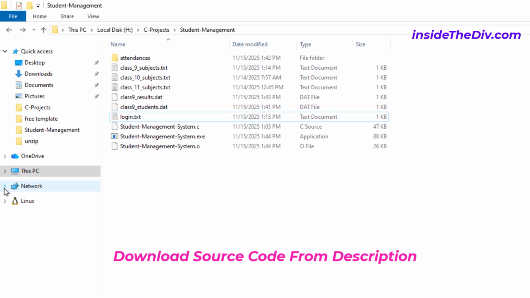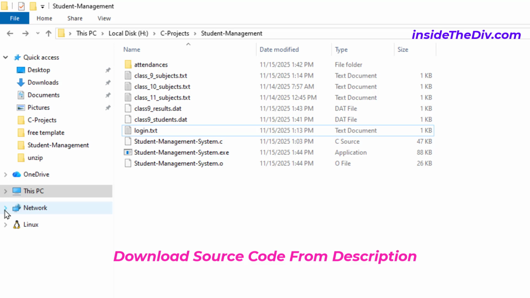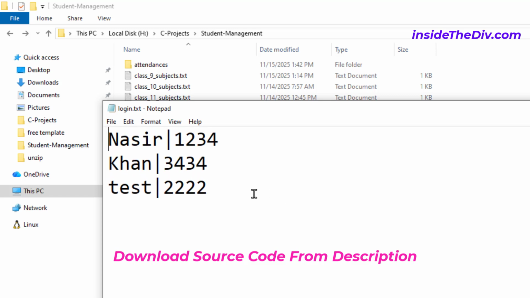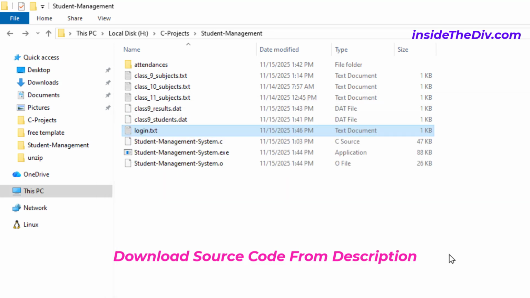Okay, let's explain how our login and other file related data is working. So this is the main folder of our project. Inside this folder you will see a login.txt file. Inside this file we have 3 users. That means if you want to add more users, you just need to add them here, right? So this is how our login system works. We give the username and password, then the system looks into this file and tries to match our given data with this file data.